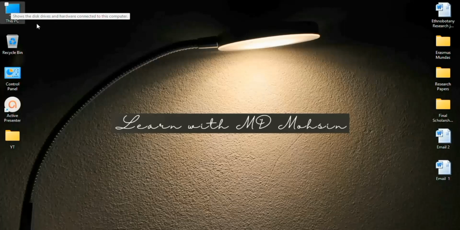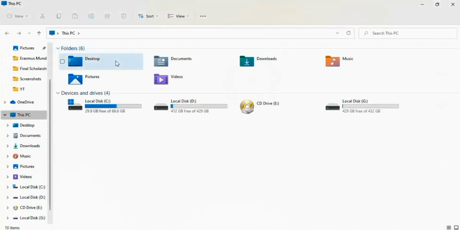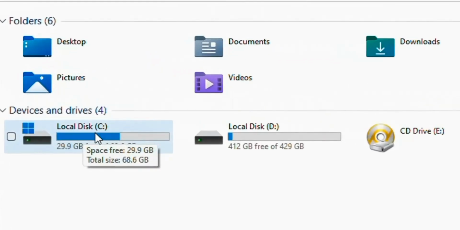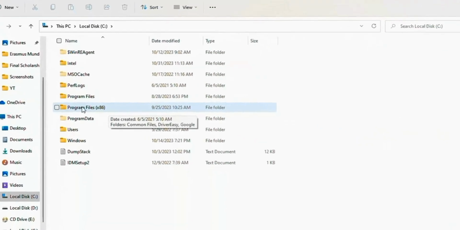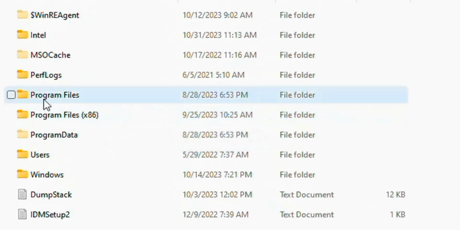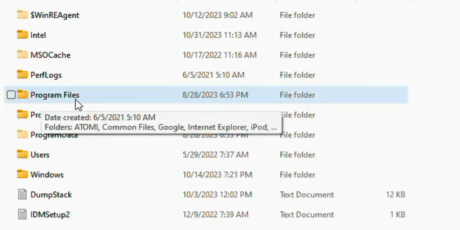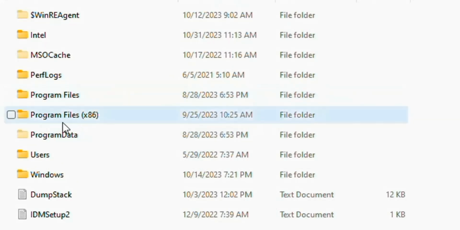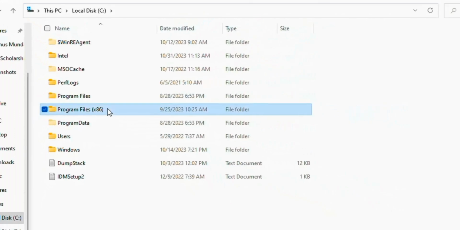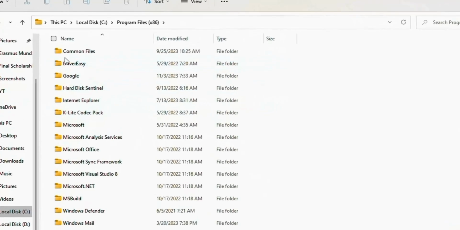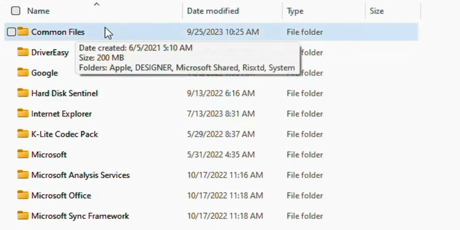First of all, open this PC. Now open local disk C. Here you see two options. The first one is program files and the second one is program files 86. Open program files 86. Now here open common files.